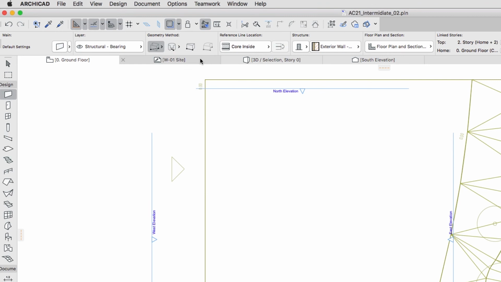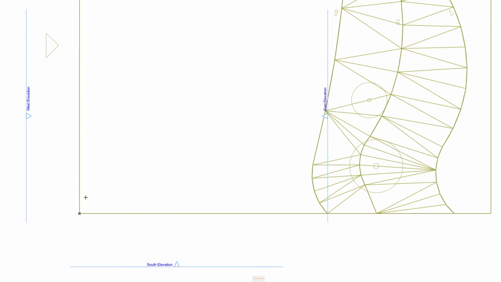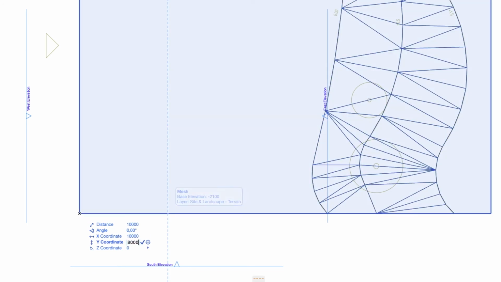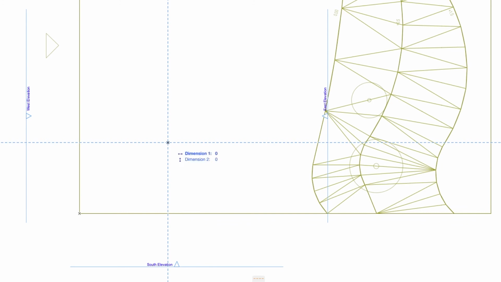Now let's place the walls using the tracker coordinates input. Hover the cursor over the bottom left corner of the mesh. Type X 10,000+ and Y 8,000+. This way the cursor will be moved to the correct position. Press Enter to start creating the walls, and move the cursor to the right and up.